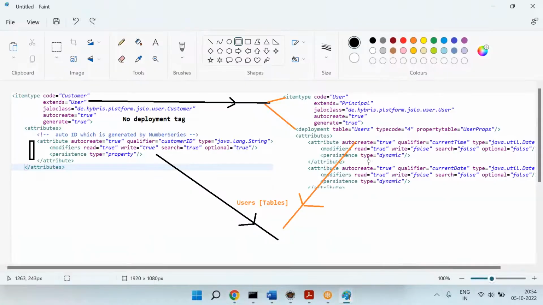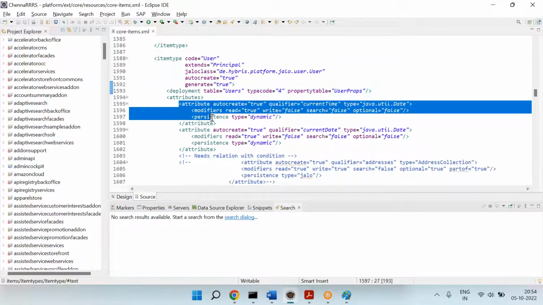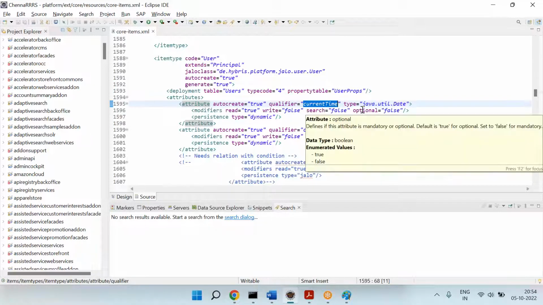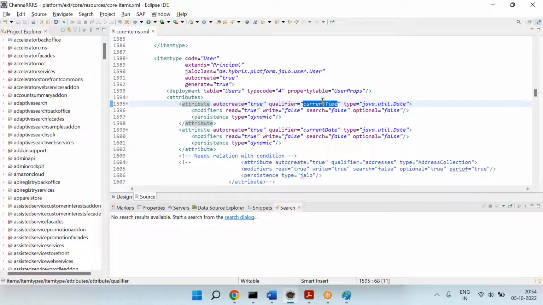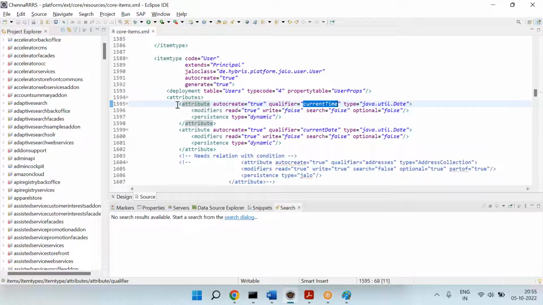That's good. Now let's go to see one more example. Can you see this one, please? Next, one more. This is the user and the deployment is there, and you can see there is an attribute called current time. Then where should this current time be? In the users table or not?